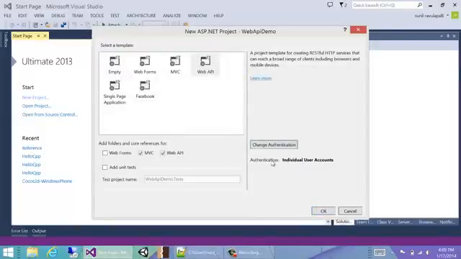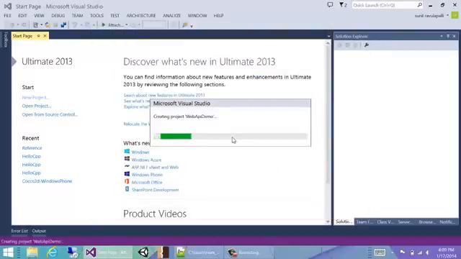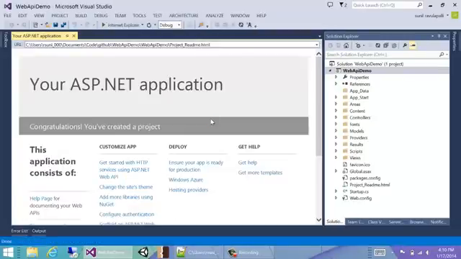As you can see, we have selected individual user accounts and then we hit OK. This will open up our project. Visual Studio will set up all the infrastructure and we really don't have to do anything much.